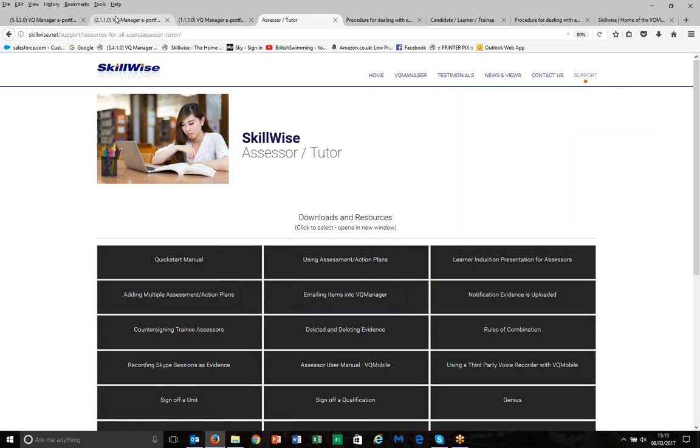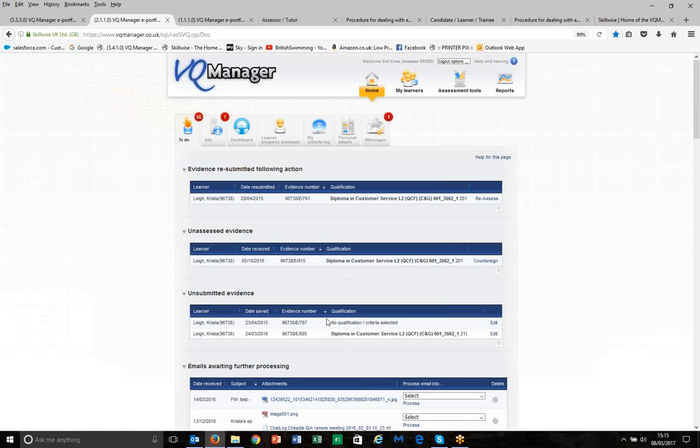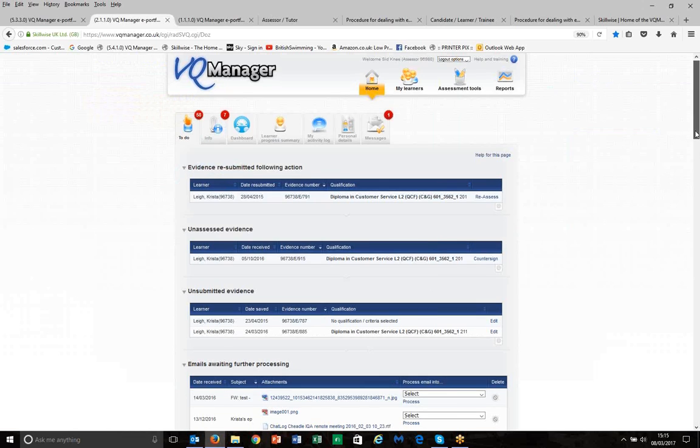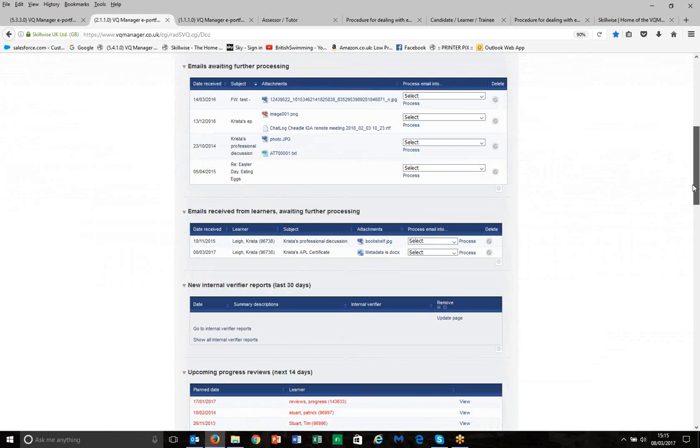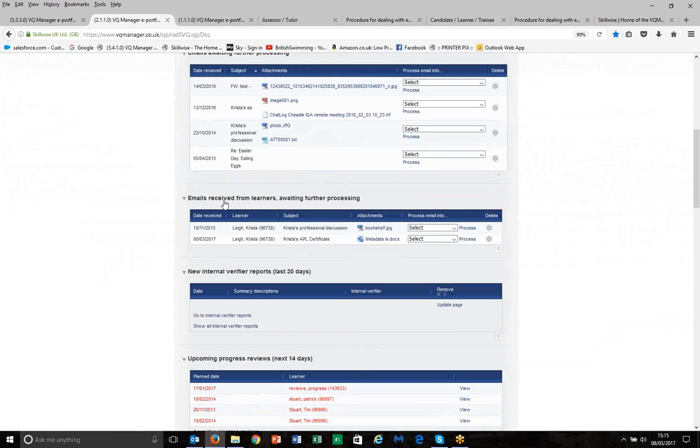If any of your learners are sending emails directly to you, so the center switch has been altered, the information will come in this particular table here. Emails received from the learner awaiting further processing. So if the switch has been switched so that any email the learner sends goes directly to the assessor, this is the table that they will appear in.